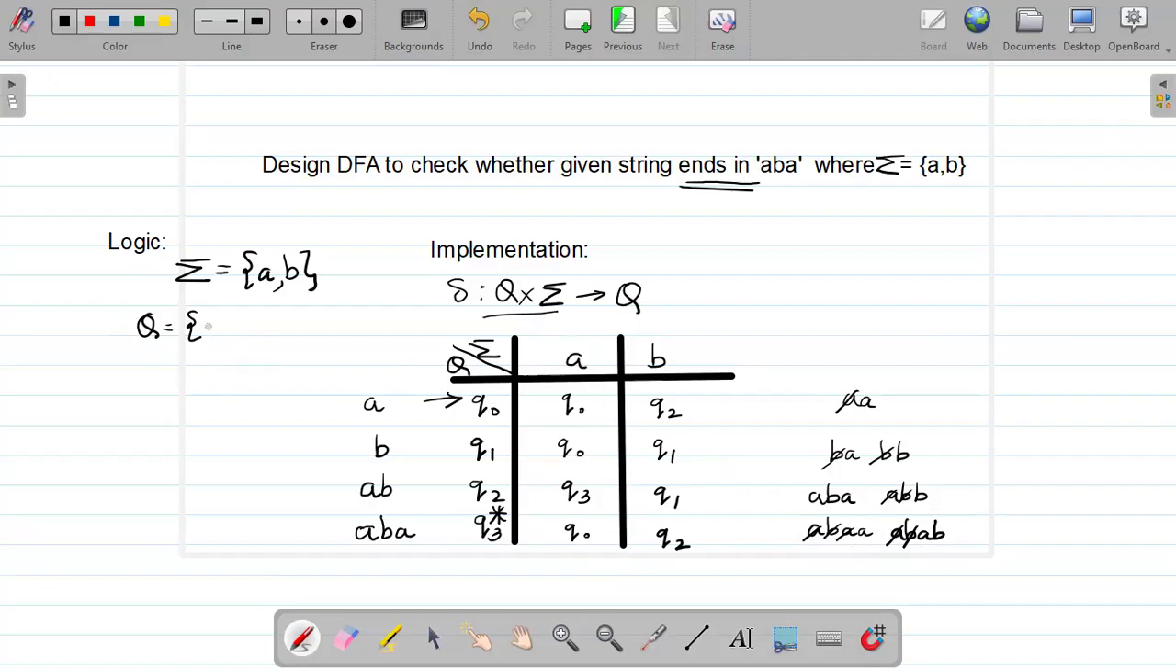Now the states have been defined. So we can write here Q0 is the start state. We have Q1, Q2 and Q3. Q0 is the start state. So we write Q0 is equal to Q0. In this case, we have chosen Q0 as the start state.